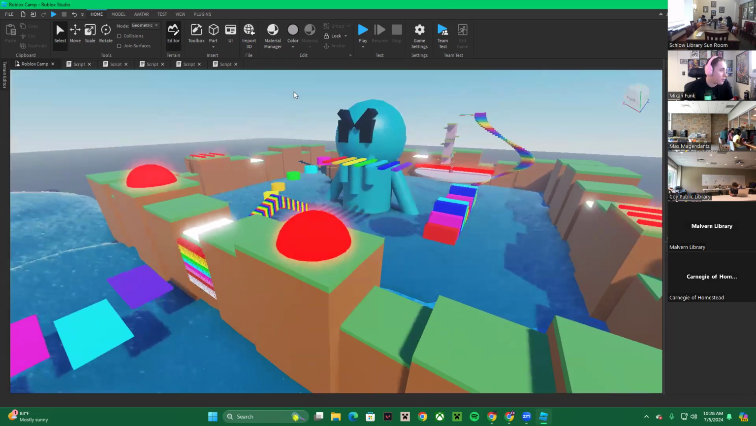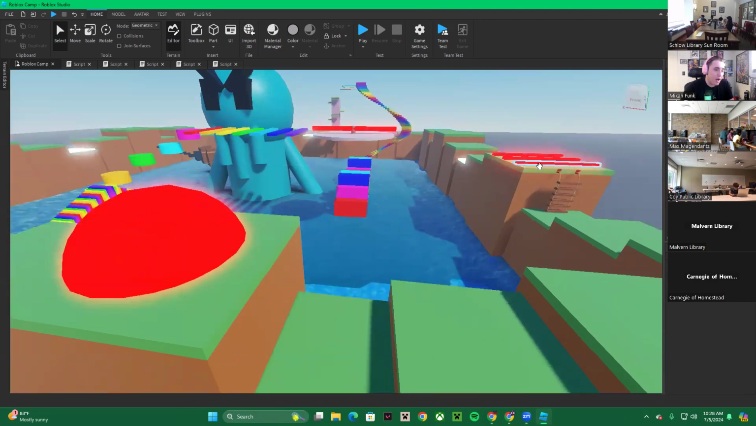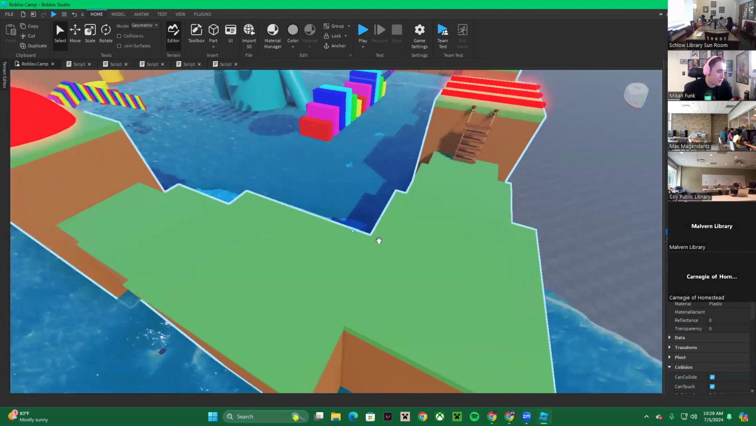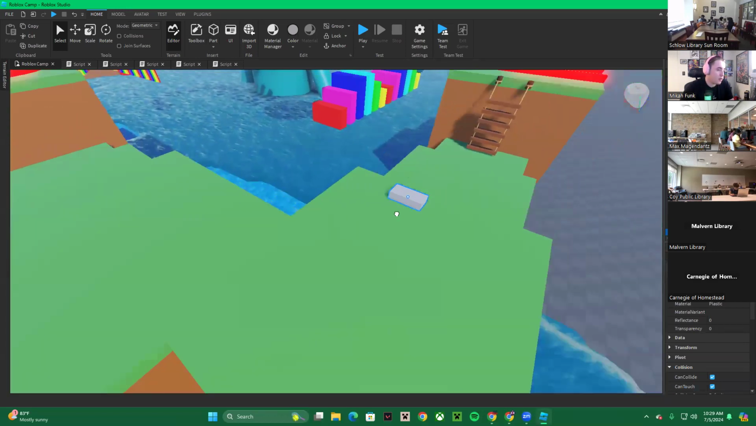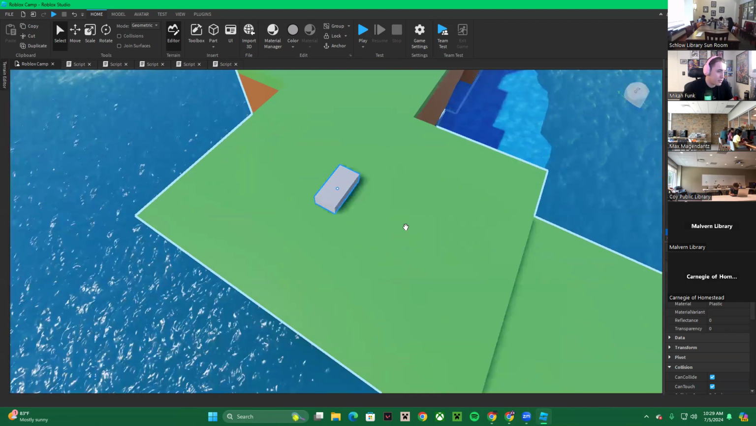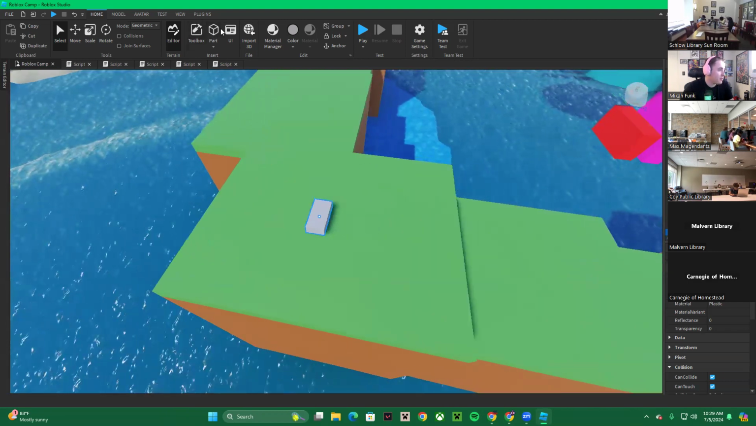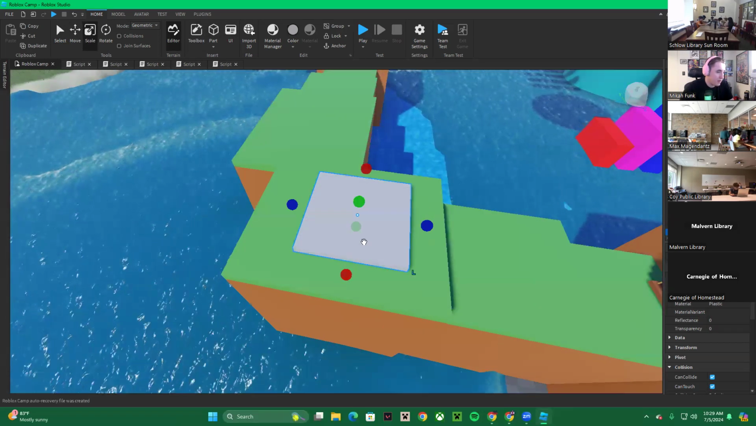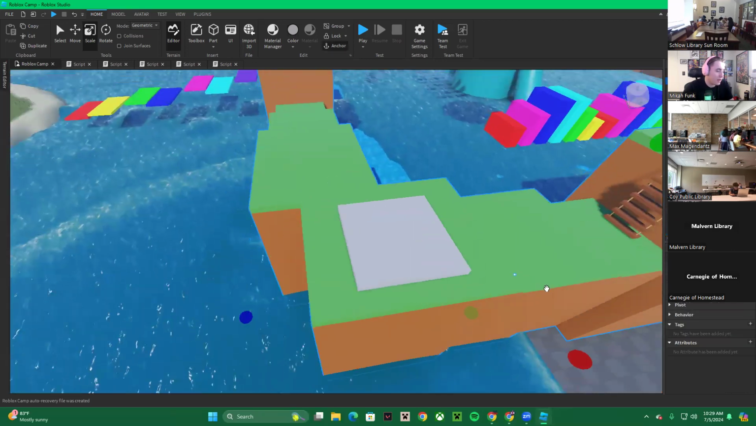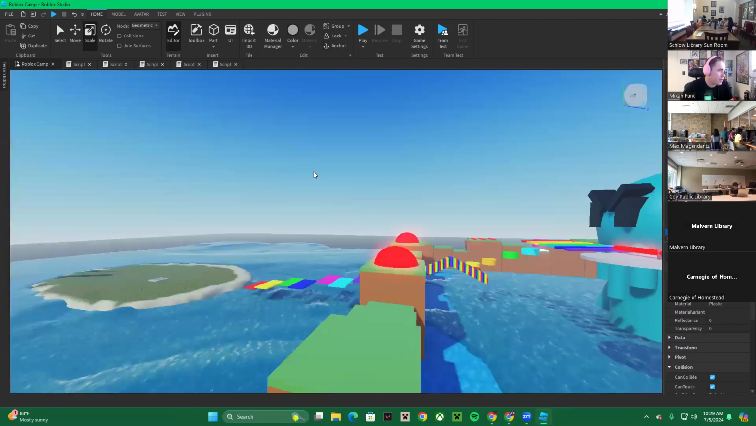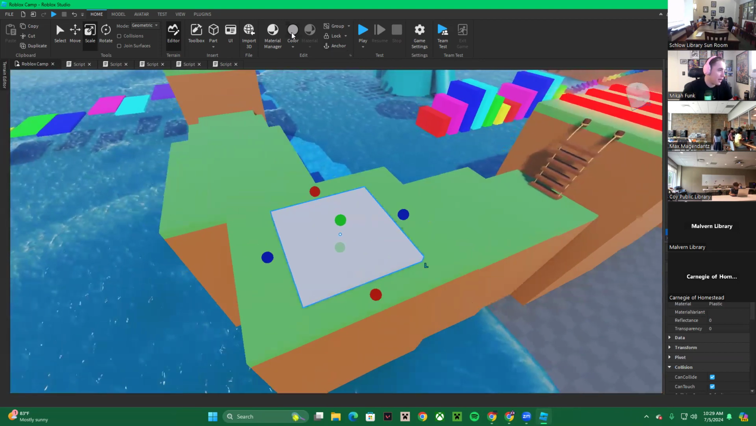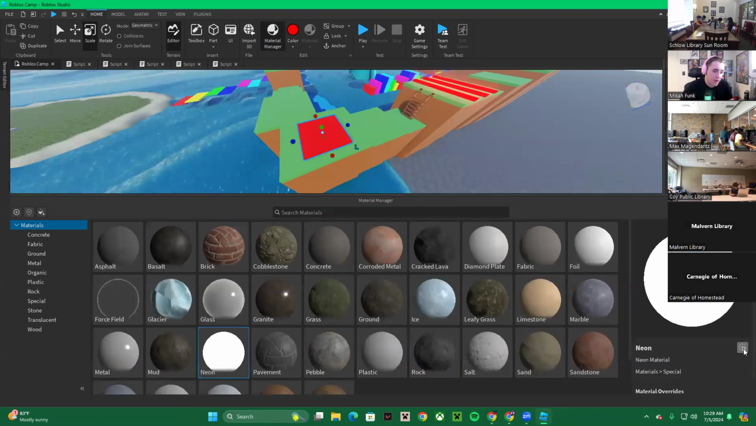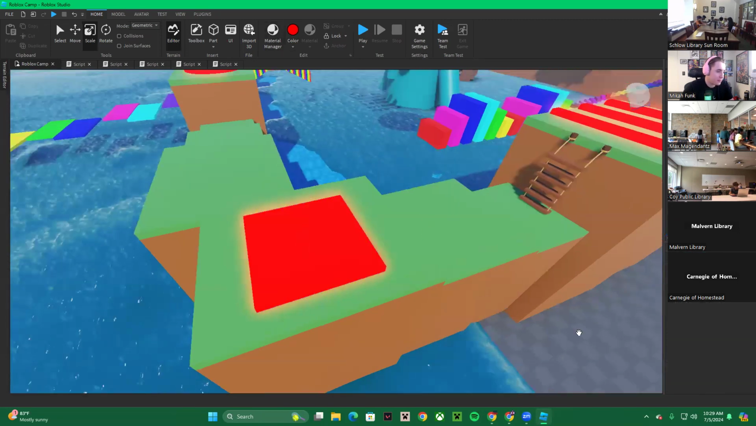So to add in one of these blocks that kill you when you touch it, you're just gonna want to put in a normal part like this. Put a part in like this. And then kind of just play around with it until it's a shape that you like. We're gonna do just a normal block like this. And then you can change it to whatever color and texture you'd like. For most obstacle courses, they do this neon red kind of material like this.